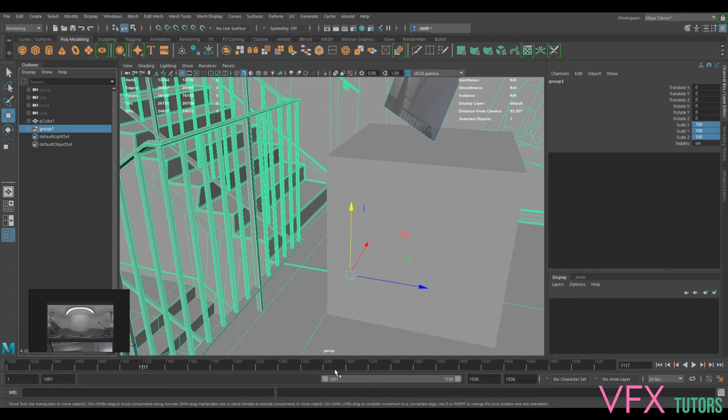But obviously if you're simming in other packages like Houdini, you'll have to scale it down. And the same in Maya. If you're using, can't remember what it's called, the fluid simulator in Maya, it still needs to be in decimeters as well. So it's always good to keep an eye on scale and stuff like that.